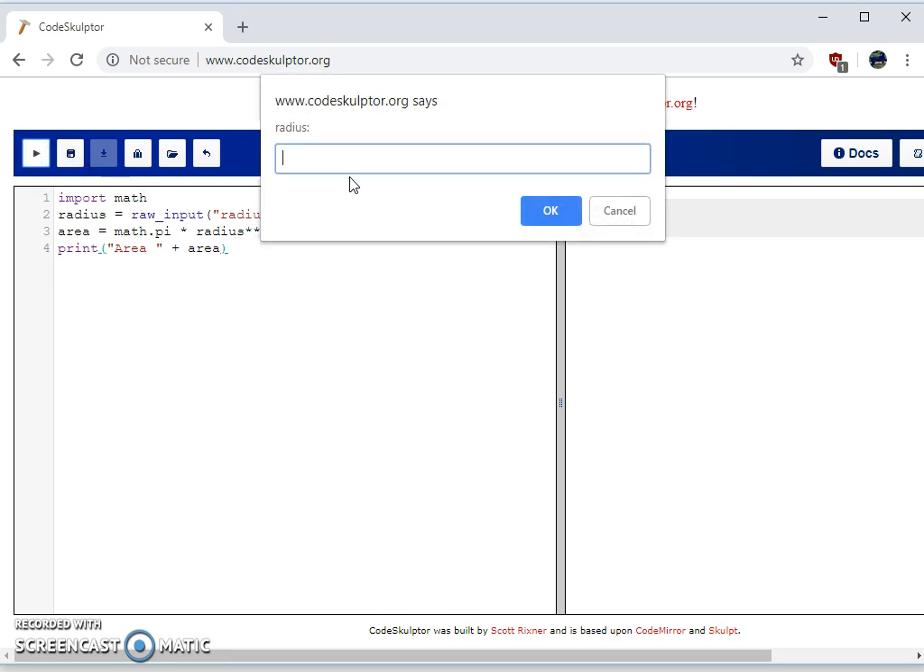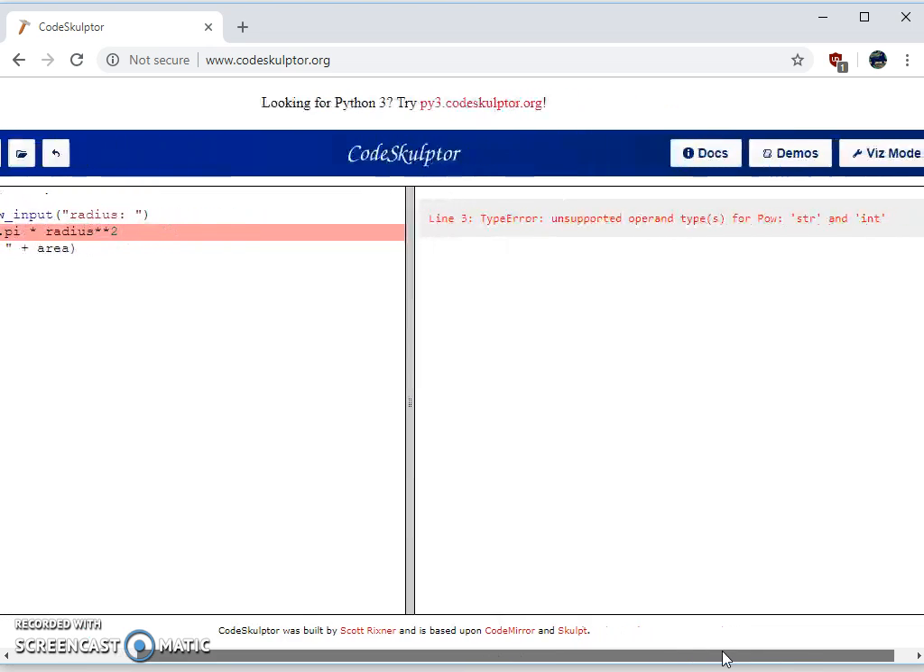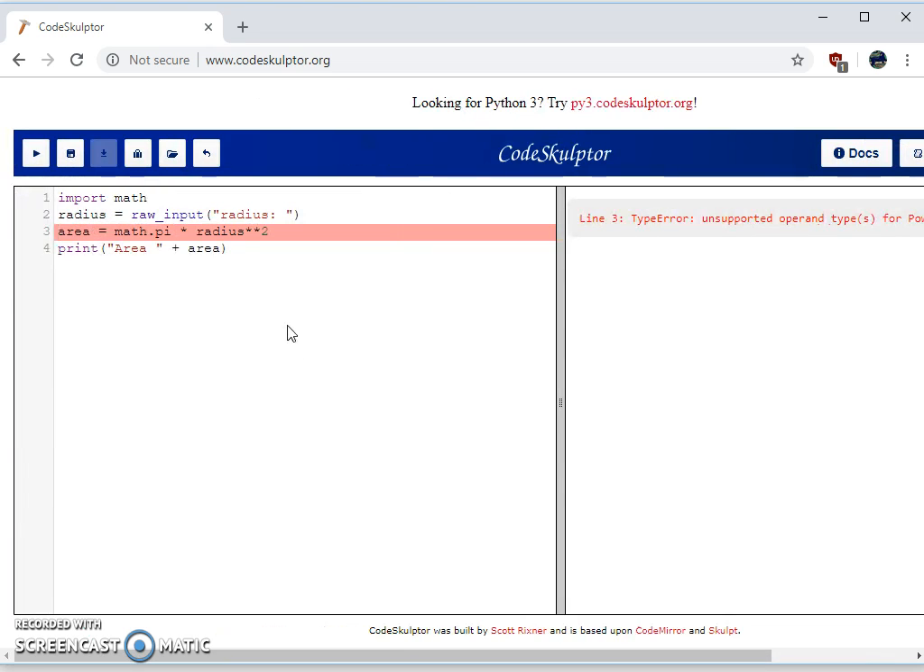It's going to ask me for a radius. And let's do one that I could do off the top of my head. So we'll do a radius of 10. That should give us an area of 314. So here we see that we have an unsupported type, so it's a string. And as I said, I did this deliberately. So remember when I said the input gives you a string? We need to convert that string into a number.